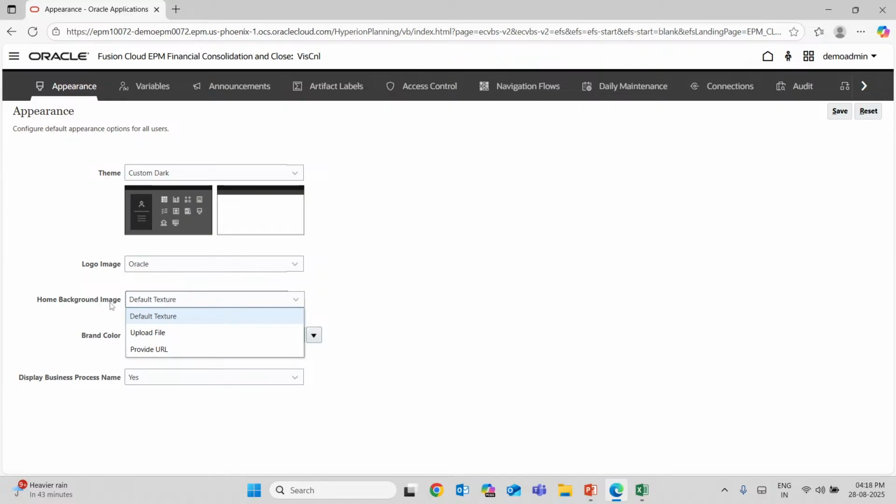And lastly, display business process name. I have put yes on it because I have to showcase the process name, whatever the name I have to showcase. So that's the reason I have enabled the yes feature on it. And let's move forward.